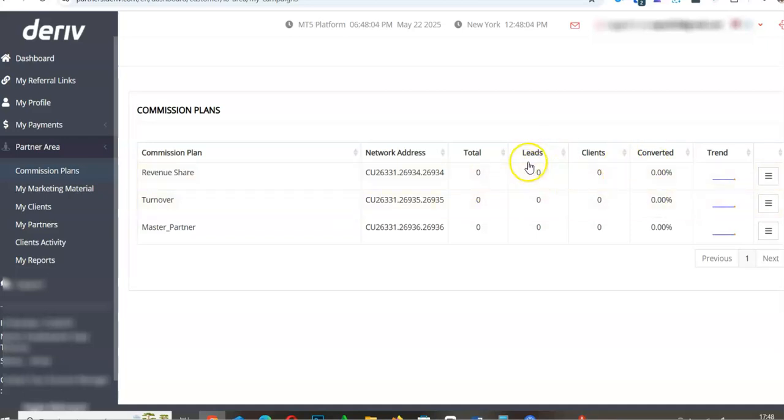I love the idea of having leads here. Okay, so if you don't know what leads are, these are people that have just signed up and maybe they have not become clients, or they've just submitted their emails and they're still being nurtured to become clients.